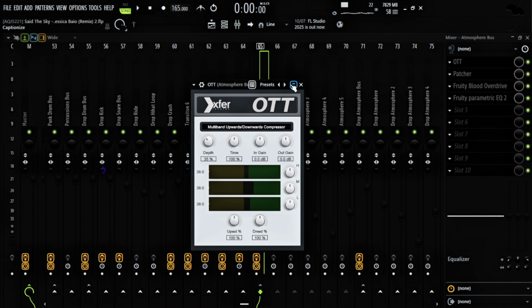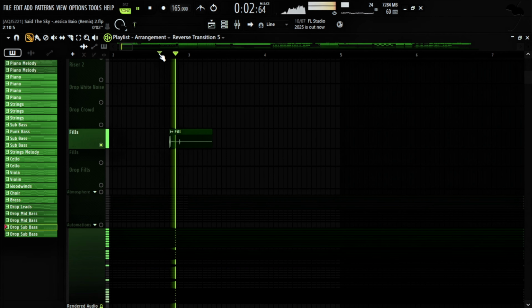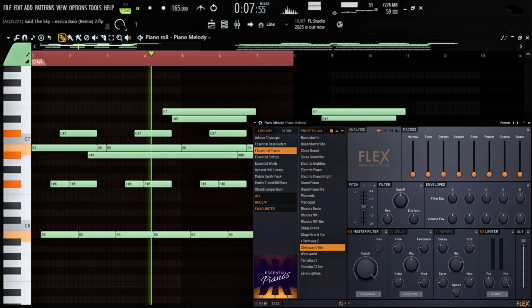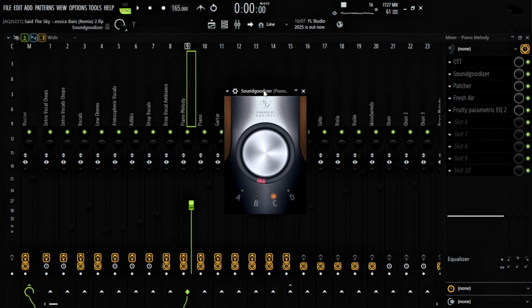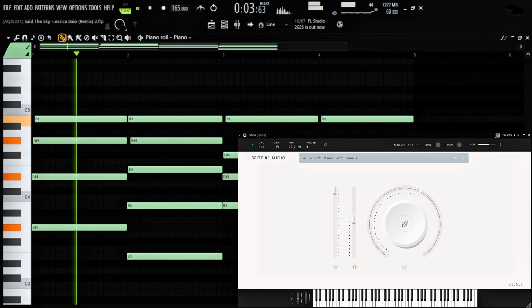Post-processing includes OTT, reverb, blood overdrive, and EQ, a fill for ear candy, piano melody. Processing includes OTT, soundgoodizer, reverb, fresh air, and EQ, piano.